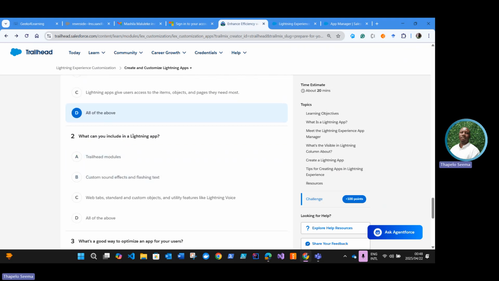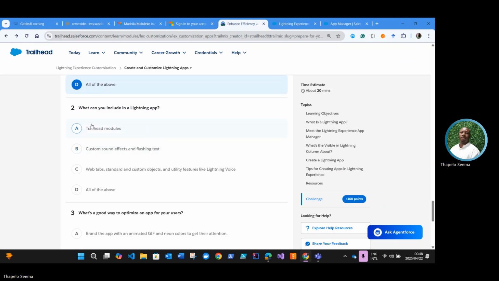What can you include in a Lightning app? Trailhead modules, no, never come across this in this unit. Custom sound effects and flashing text, no, never come across this in this unit. Web tabs, standard and custom objects, and utility features like Lightning Voice, yes. So these you have come across. All of the above, no, can't include those two. So the answer would be C.